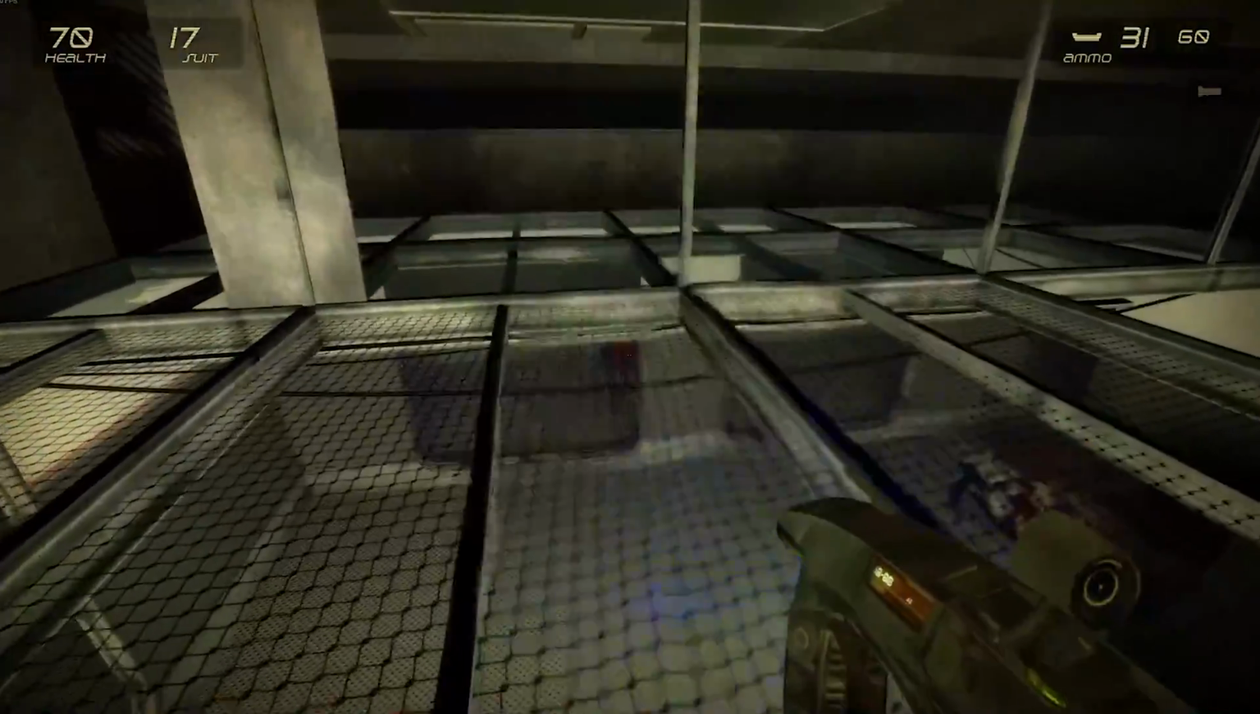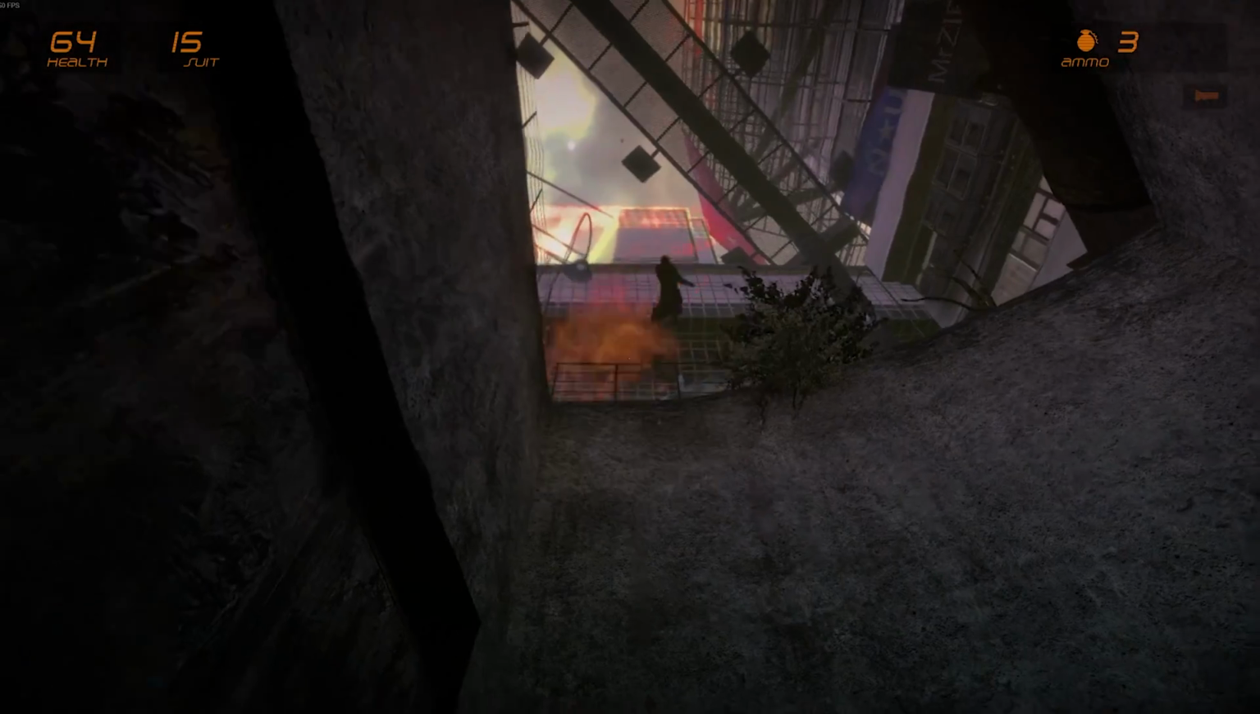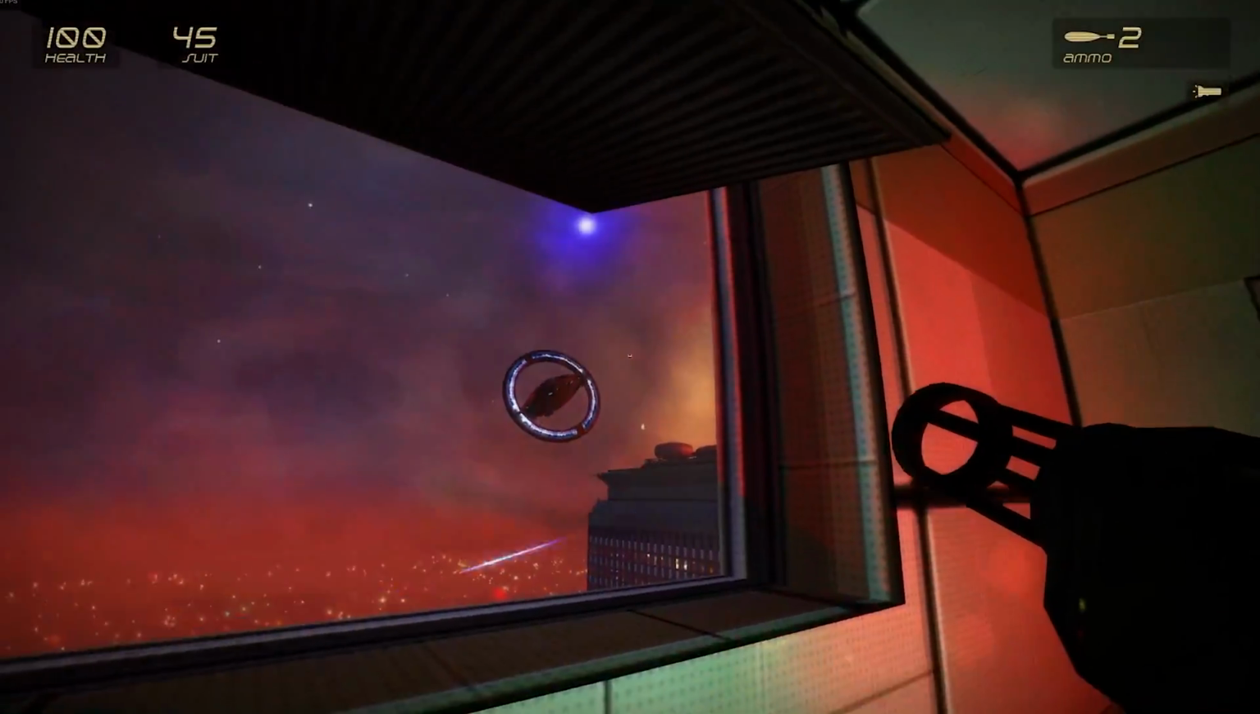The pulse rifle is a futuristic assault rifle looking thing that acts exactly the same. The grenades are, well, grenades, and the rocket launcher is the same style of rocket launcher that can be laser guided.